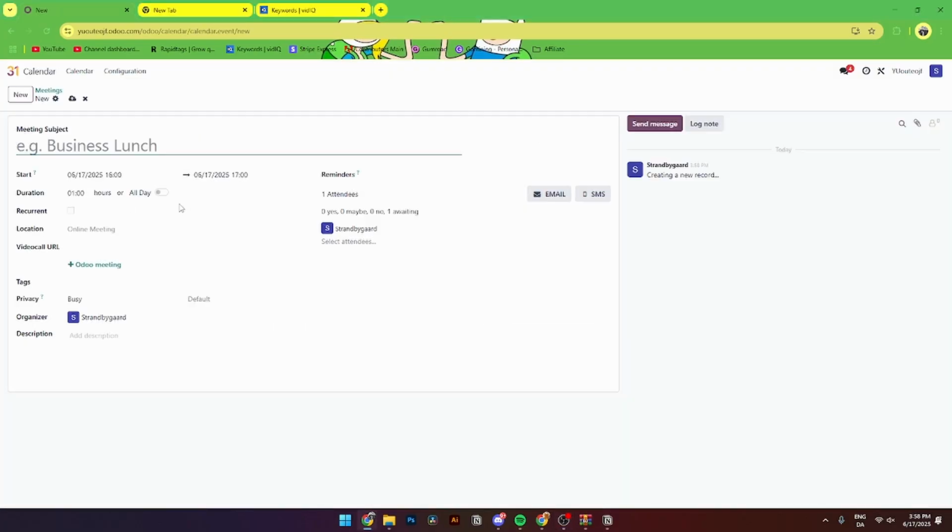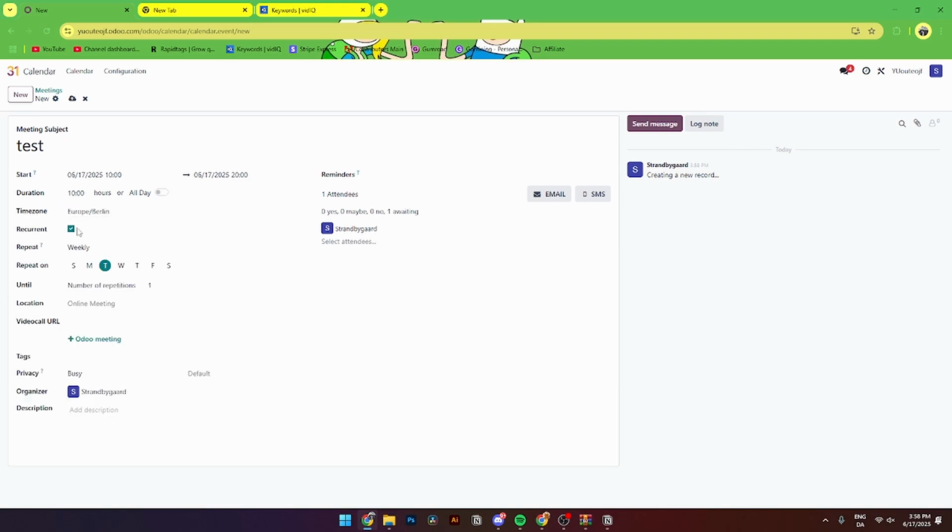Then this page should be popping up, and here you can add in the meeting subject. You can add in a start date and an end date of the specific meeting. You can add the duration of the meeting. You can either select hours or you can select all day. You can also select recurring if you want to do that.